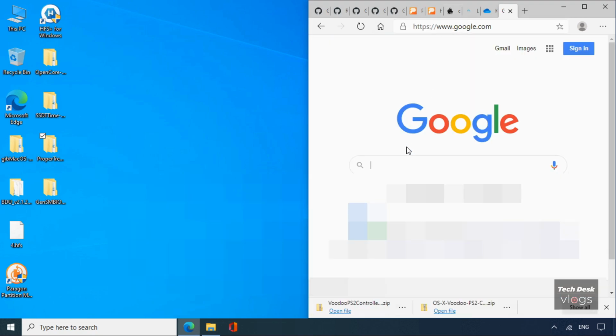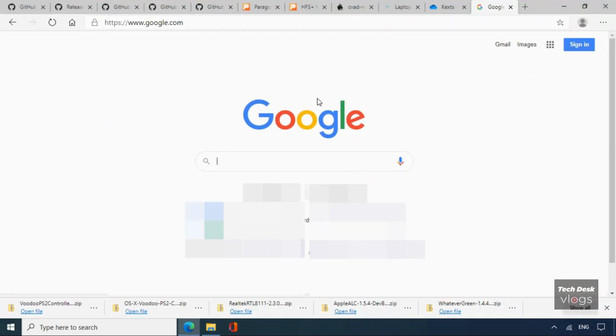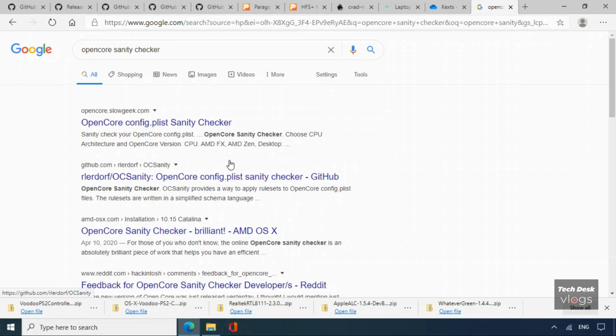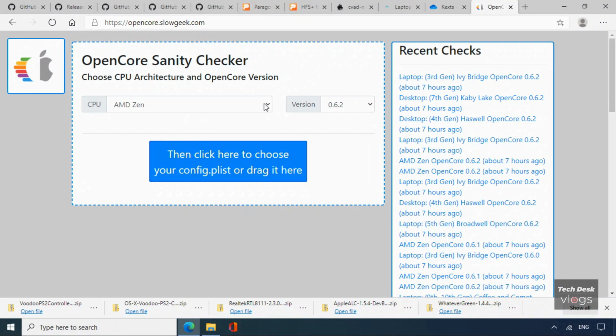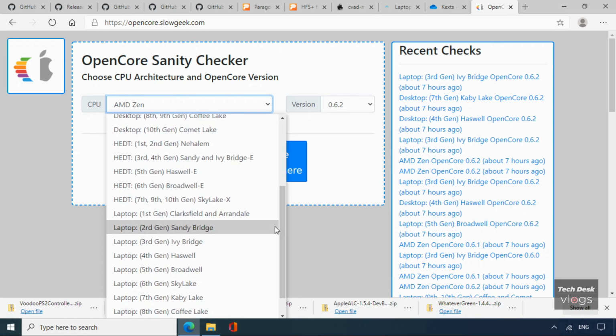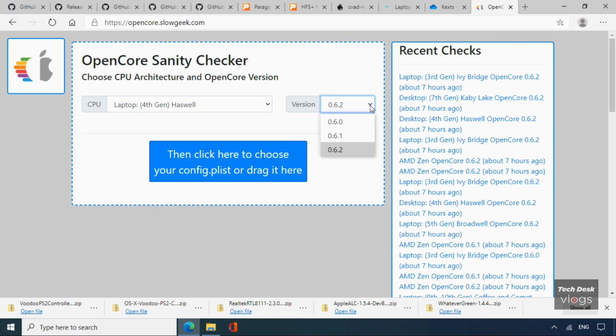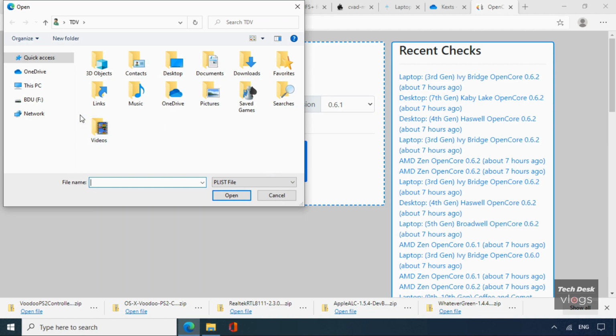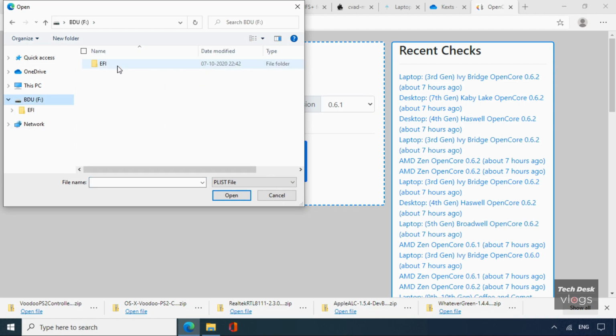Now to open the OpenCore Sanity Checker, type the same in the Google search bar, or I have given the link, please find the same in the description box below this video. Click on the first link to open the OpenCore Sanity Checker webpage. Here, you have to choose your CPU architecture and OpenCore package version from the drop-down menus. Then, click here to choose your config.plist file, or drag it here.